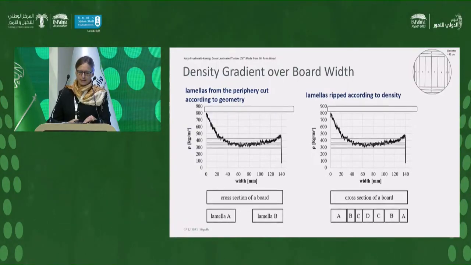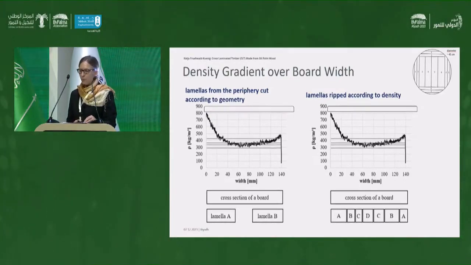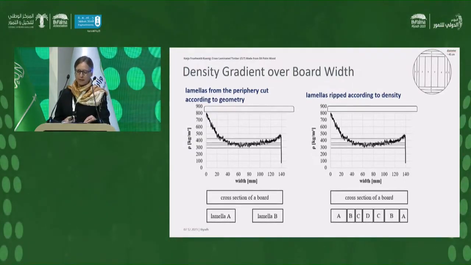On the right, the same lamella is ripped according to the density profile in stripes with an individual width and homogeneous density. In our case, we produced 4 density classes A to D. The widths result from the set density limit values. For lamellar production, the stripes are edge glued and cut to a width of 50 millimeter. Depending on the limit values of the density, the ripped and the glued lamellas have more or less homogeneous properties. The more density classes, the more homogeneous the lamellas.